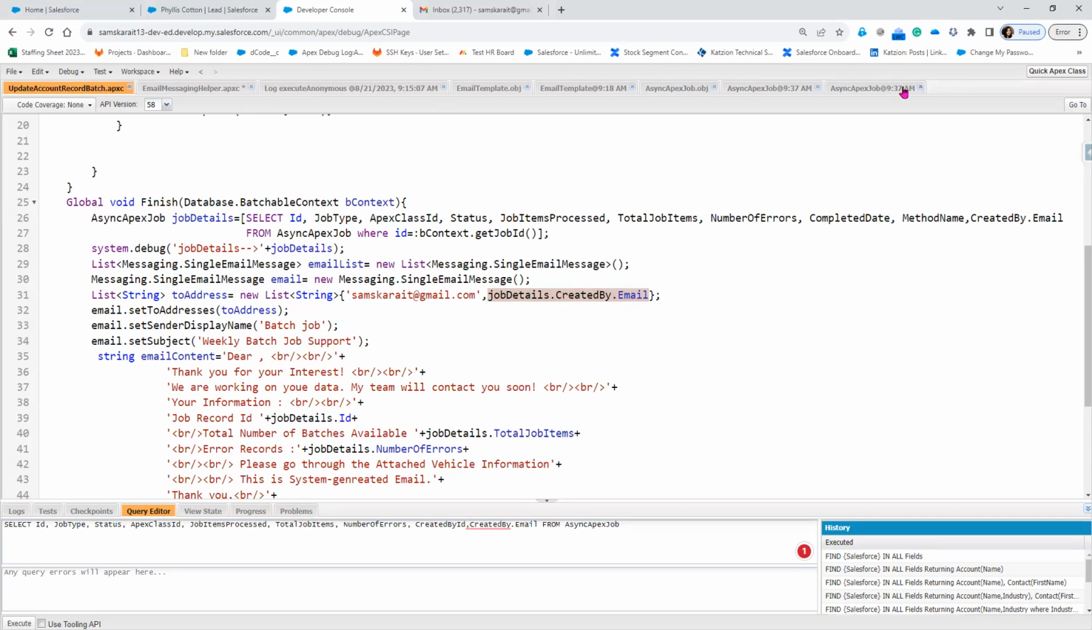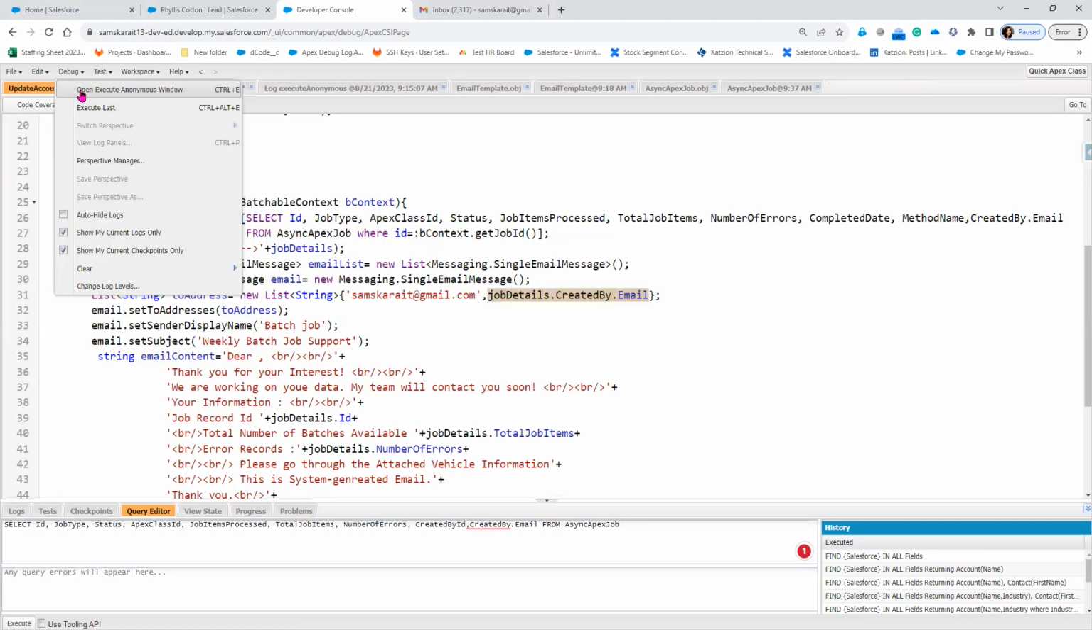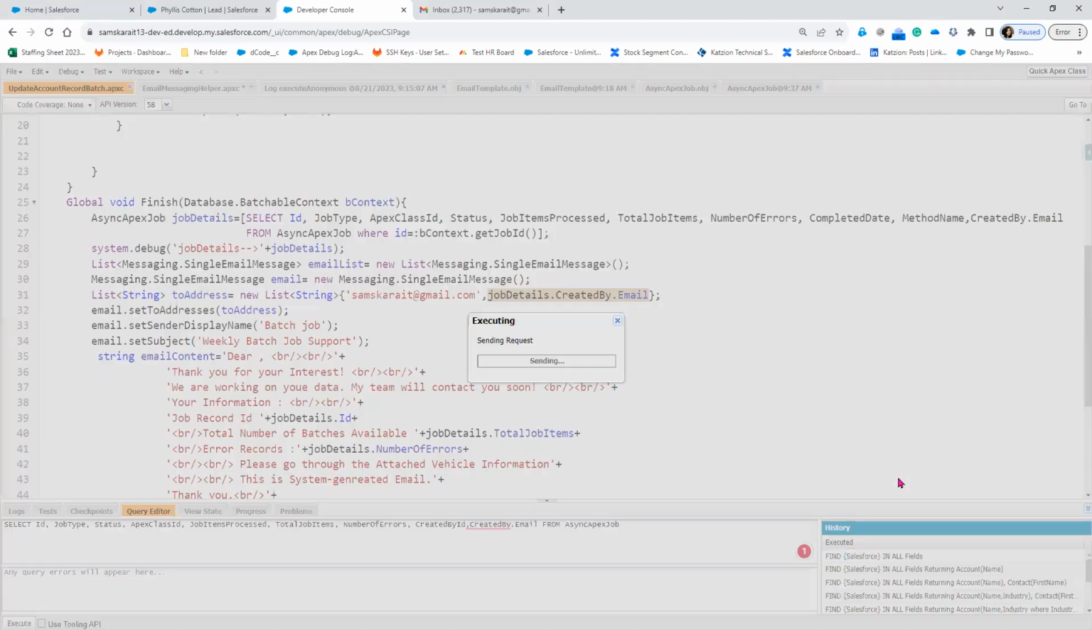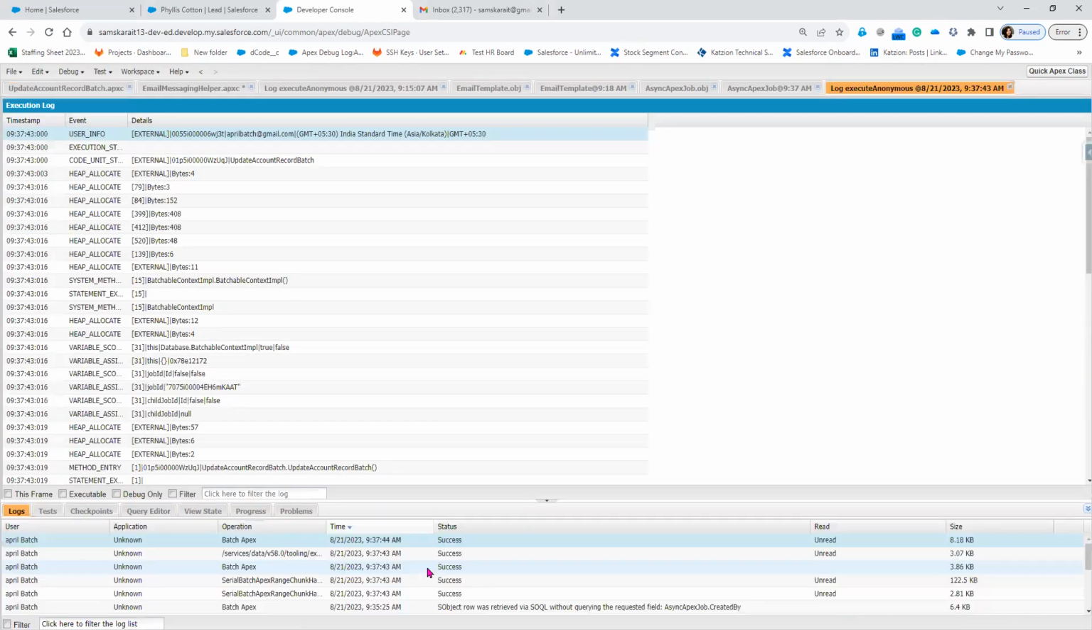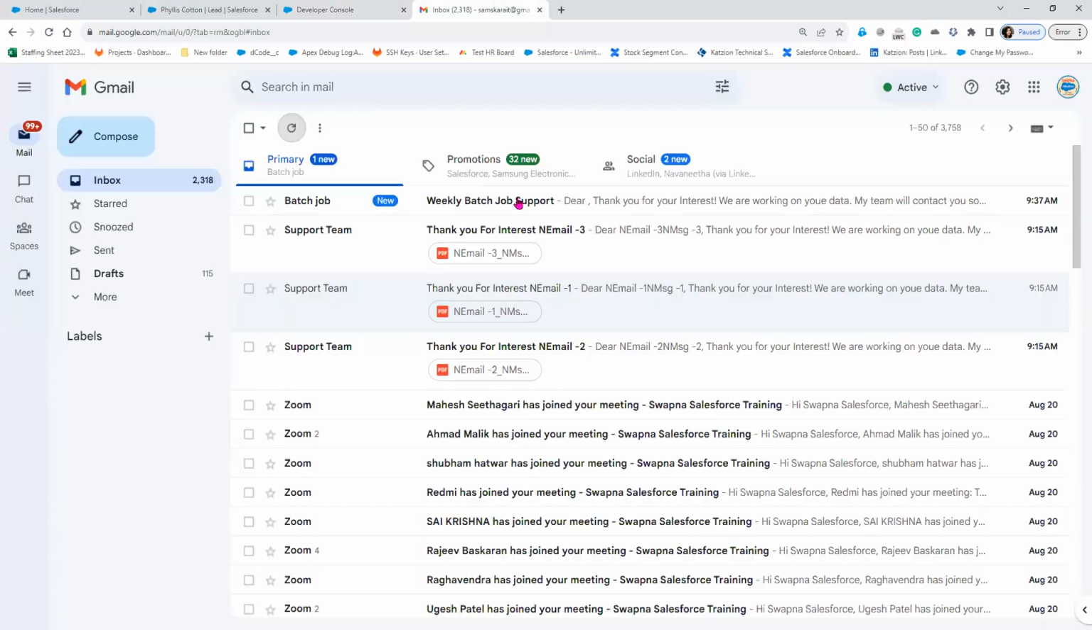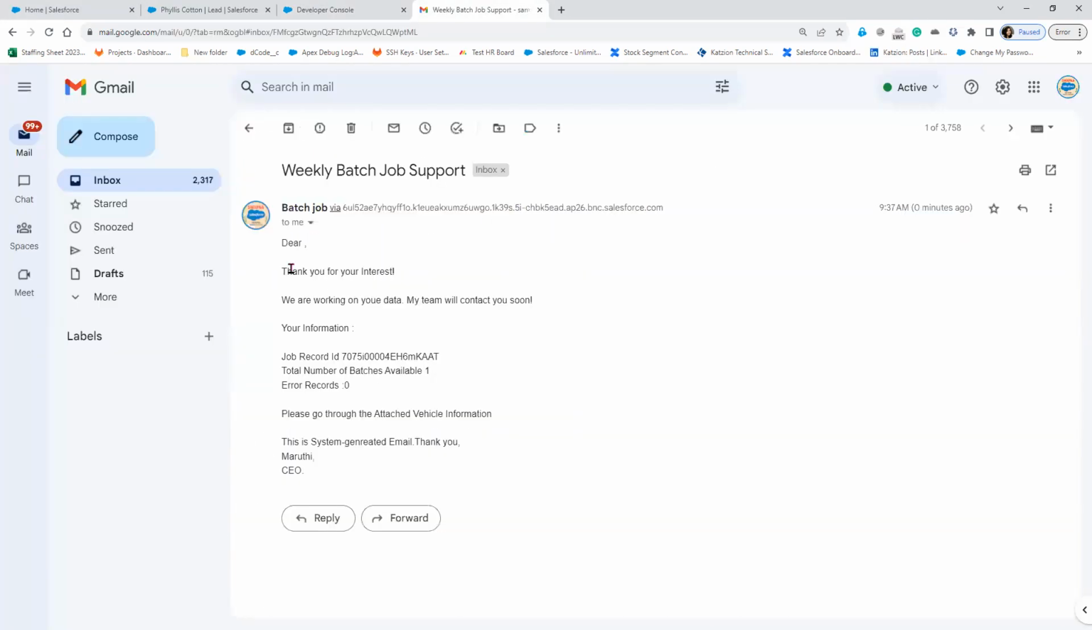Now here, let me execute this. Debug, execute highlighted. Let's monitor the log. Successful. Okay, so it is completed. Now here is the email. Thank you for your interest. This is the job record ID, total number of batches, errors, and please go through the attached vehicle information, because we have copied this from the lead. So that's the same email the person has received.